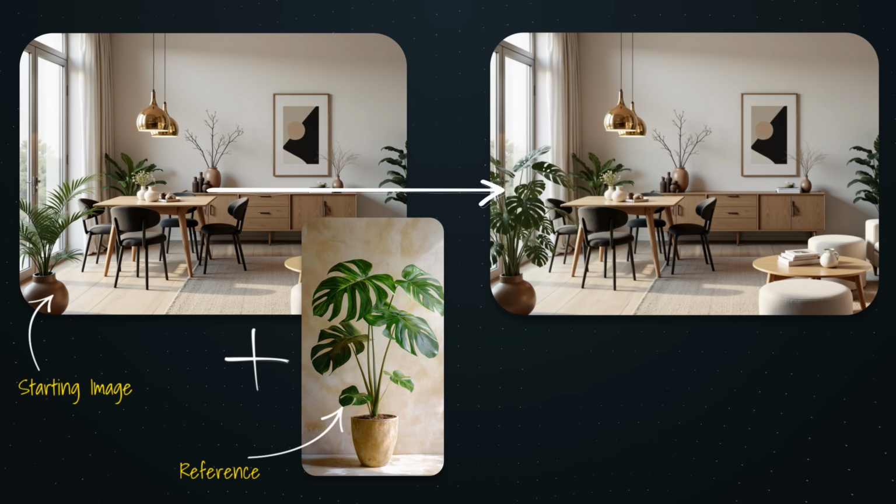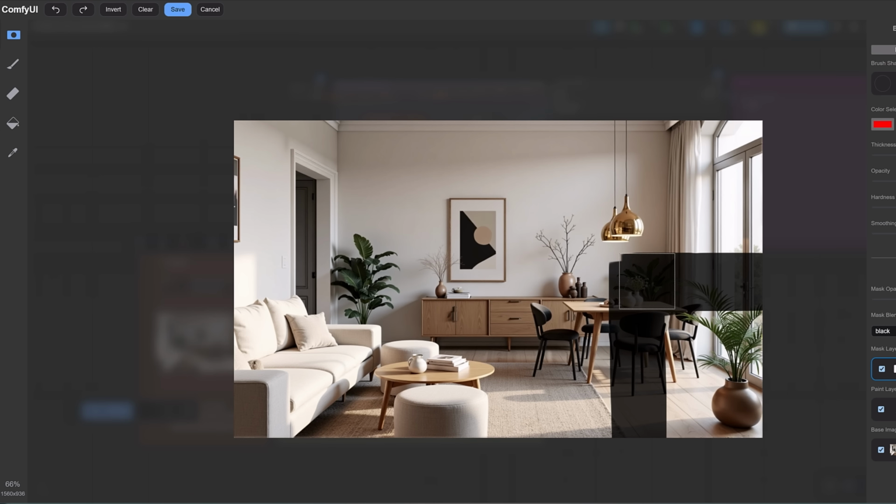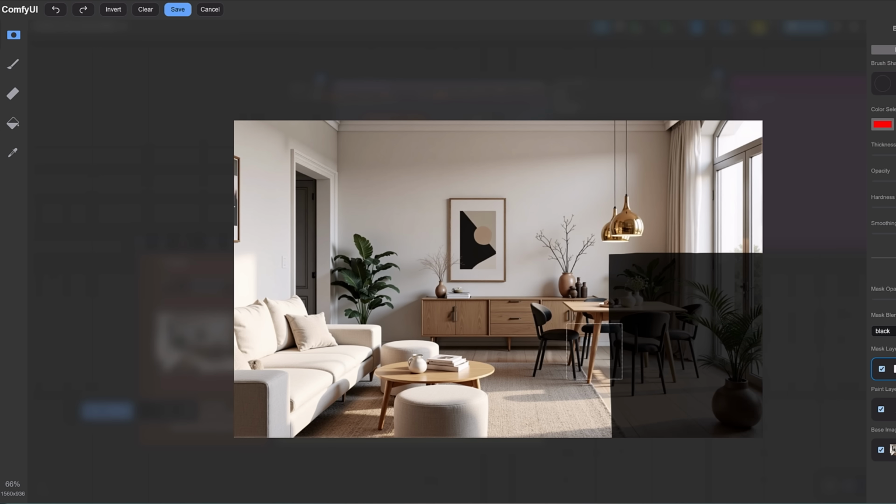Another great use case. You can replace or add assets to your scene based on the reference image. It's the same workflow that we used to add people before, but I wanted to show you another use case.